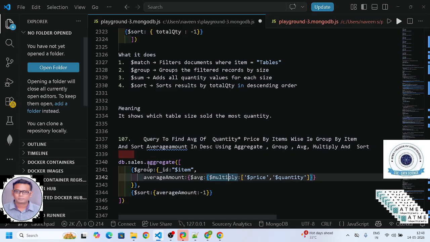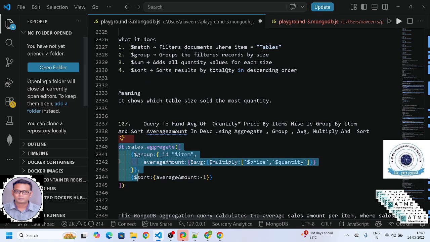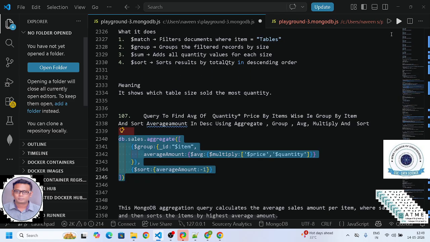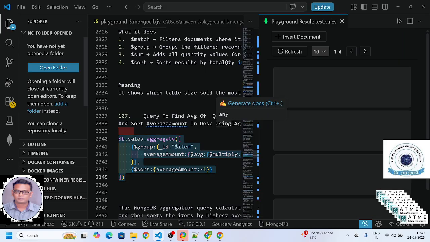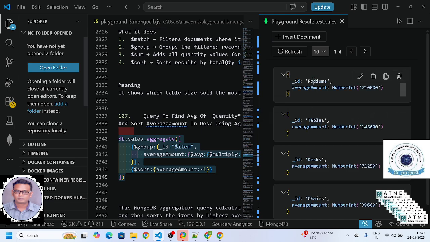So I'll repeat it. First, initially, it will group based on the item. Then you have to calculate the average amount, which is got by multiplying price and quantity. After getting the result, you have to take the average of that result. Finally, you have to sort average amount in descending order by providing minus 1. Click on yes. So here you can see for podiums what is the average amount, tables average amount, desks and chairs average amount.